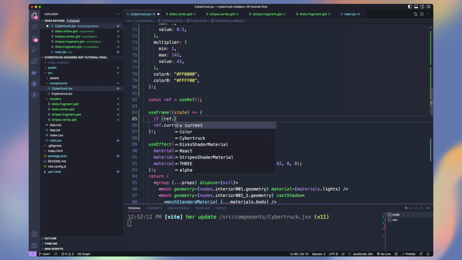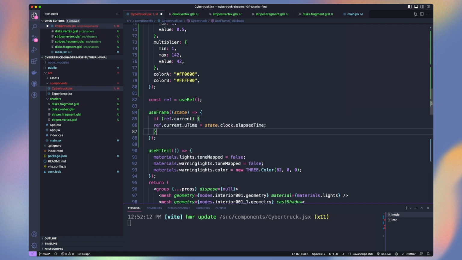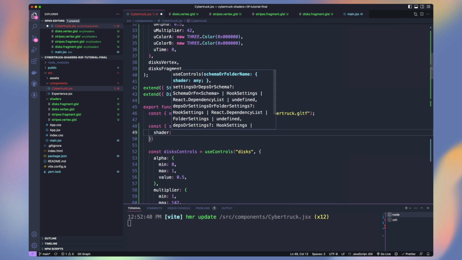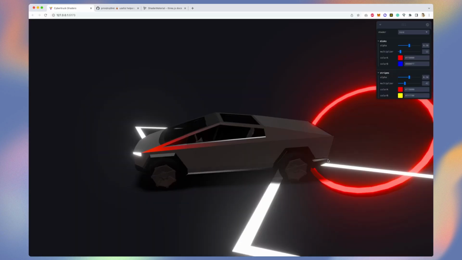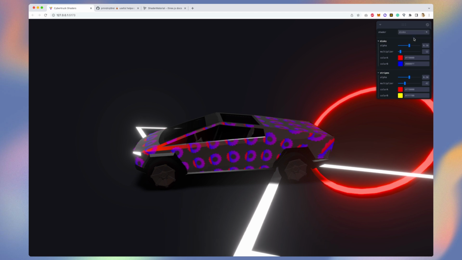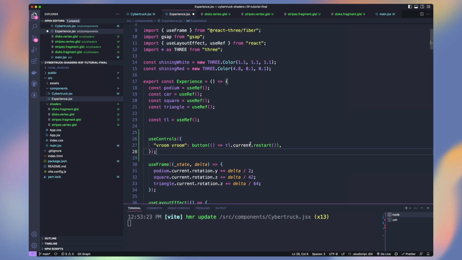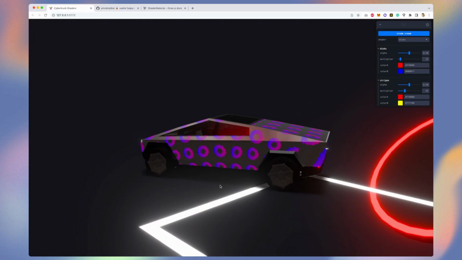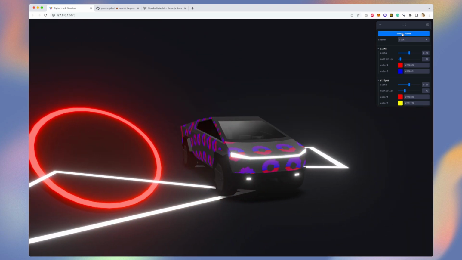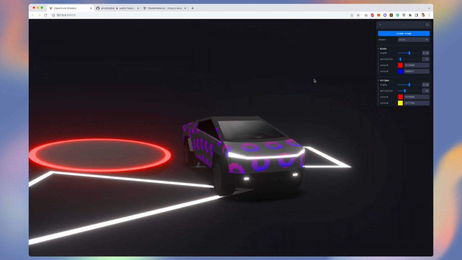By default we won't have one, so let's add a condition that we have a reference before assigning the time uniform. And let's add the shader options to Leva. It renders a drop-down. We can also add a button to restart the opening animation of our experience. Voila, your getting started shader journey is now over.